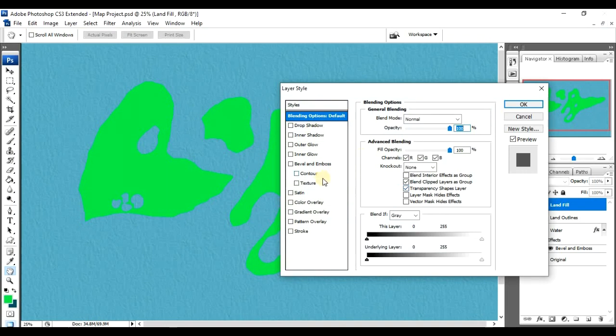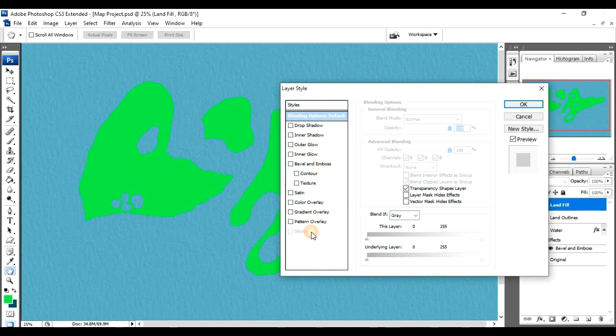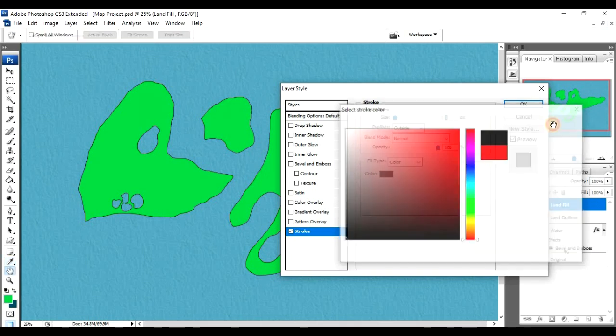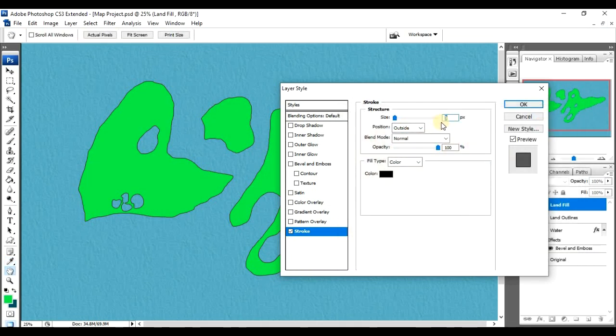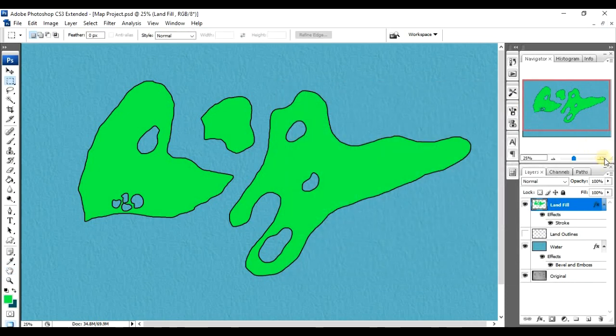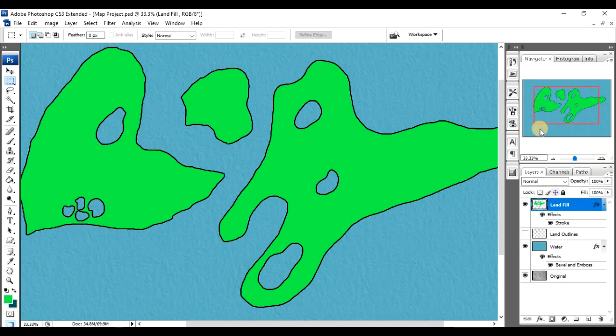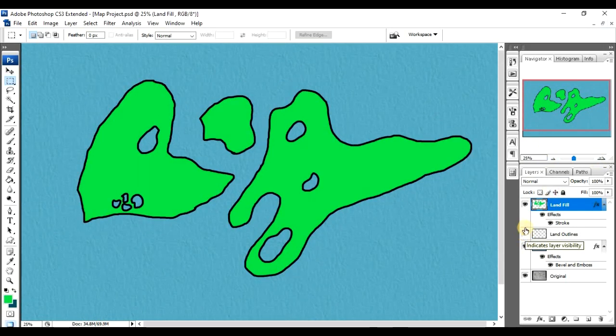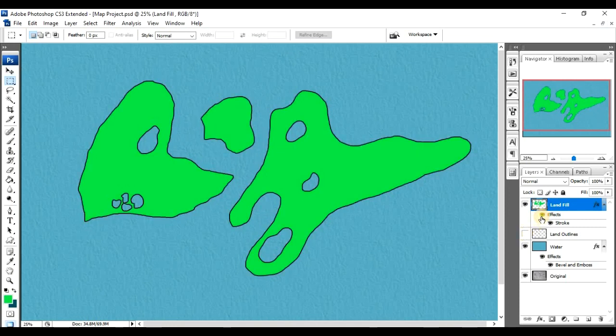Now we're going to go into layer style on the landfill and add a stroke, which basically just means outline. So I'm going to have the color black. I'm going to bump up the pixel size here a little bit. Let's make that 7. And everything else should be pretty good. So there's our new kind of land mass outline and everything. Here's what it was, but that's a little too big, so I think I like this way better.